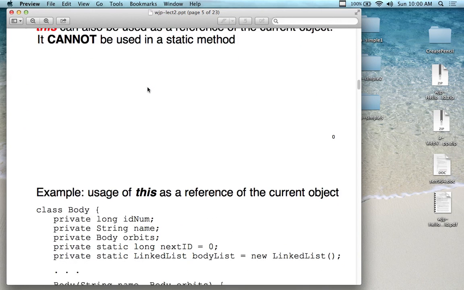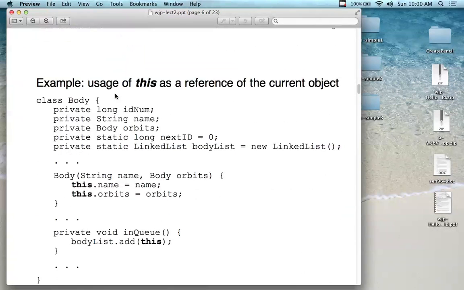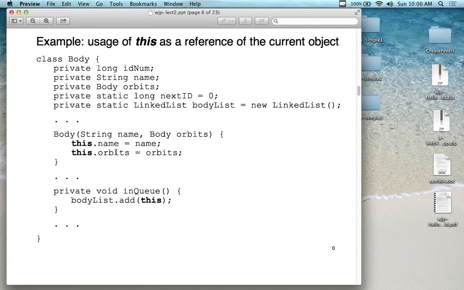Today's about putting the pieces together. But you'll see you can't use this because there's no this. This doesn't exist. So just think of this as the current object. And here's an example here. This dot name, this dot orbs. If you leave this off, it's assumed to be this. It's inside of the class, right?